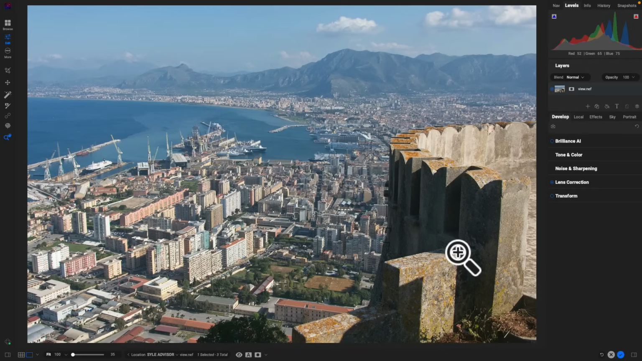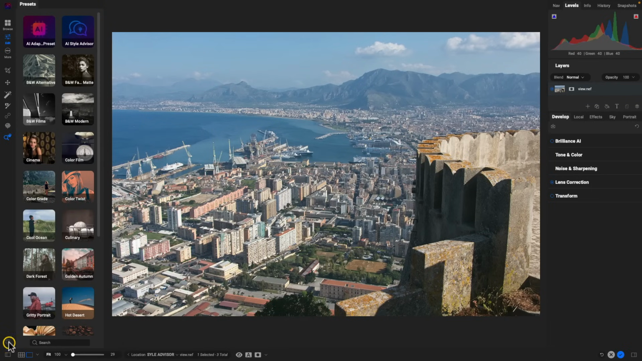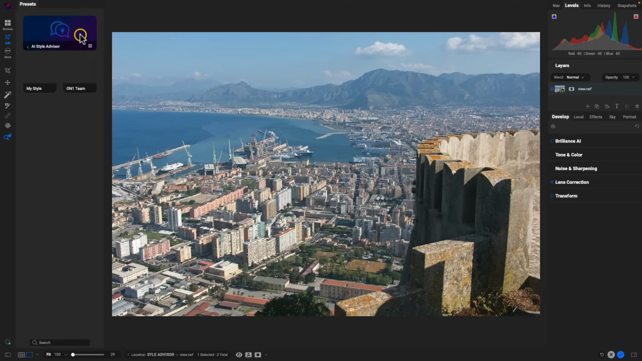So inside of Photo RAW 2024 here, to access AI Style Advisor, we're just gonna head down to the bottom left and we'll open up our preset drawer. Inside of our preset drawer, we have this all new category, AI Style Advisor. Let's select this. And for now, there's two different categories within it. There's the My Style category and then ON1 Team.